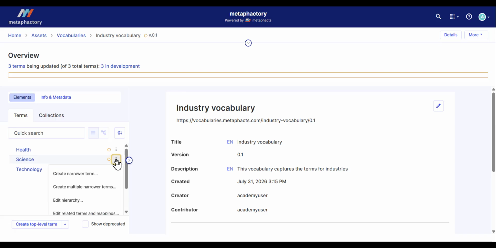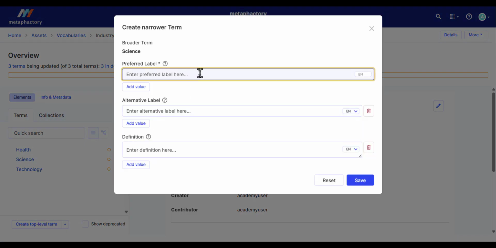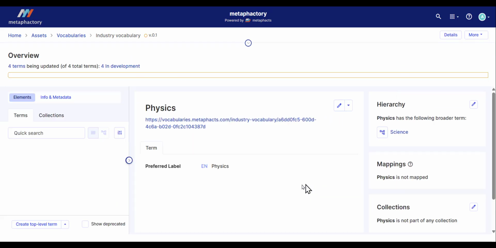Let's also create narrower terms to Science. To do so, click on the context menu for Science and click on Create Narrower Term. Let's call this Physics and then click on Save. Note that now, there are 4 terms in development.